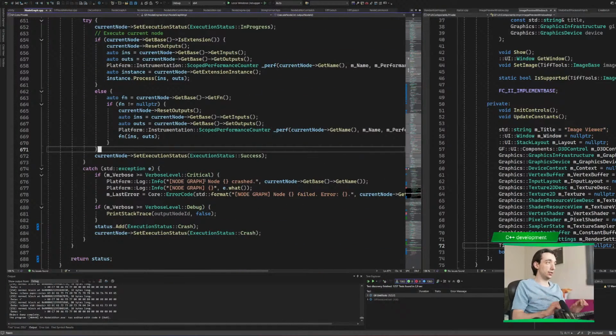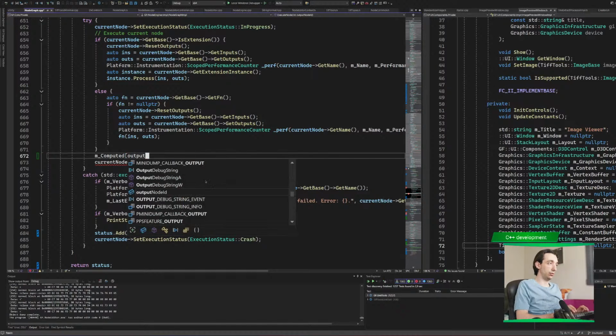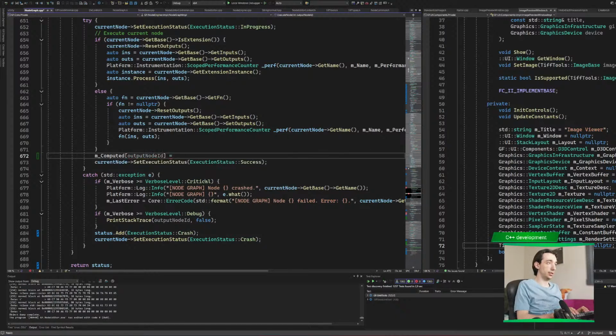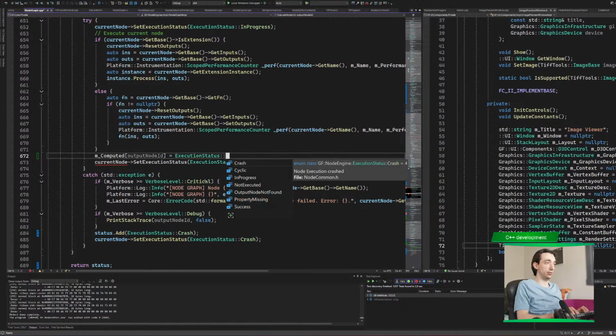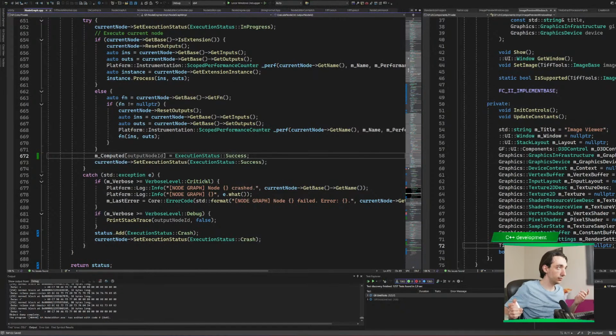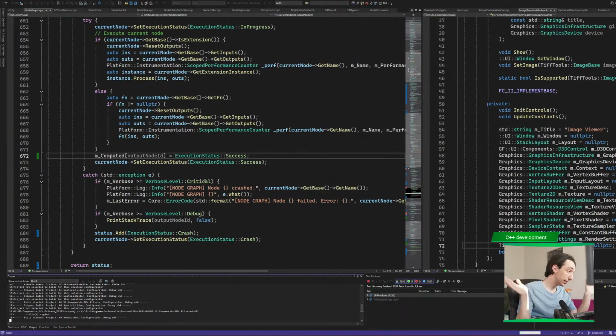Set status execute, then this output node ID is like execution start status and then success. This should now work, at least just executing the graph.